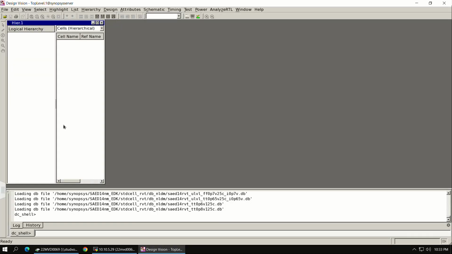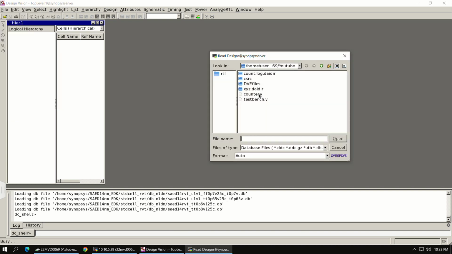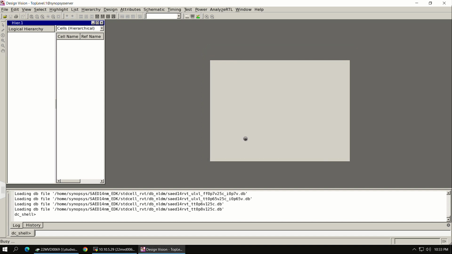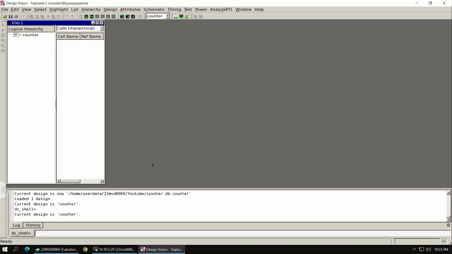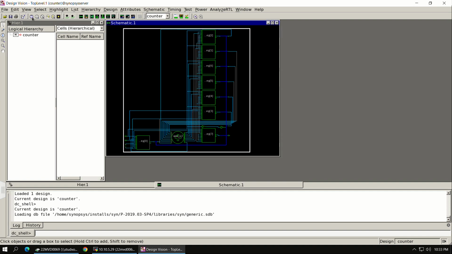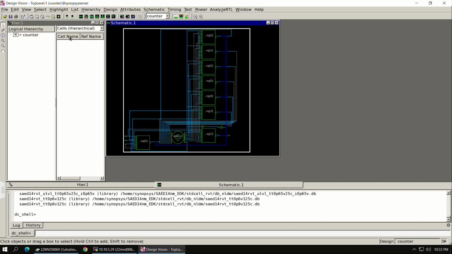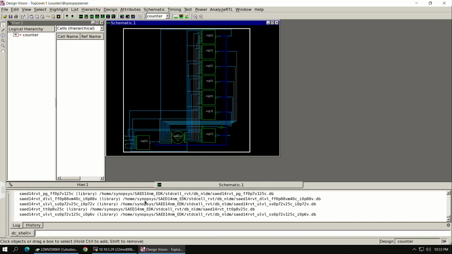Alright. So after analyzing, I have to read this. First I need to read this, and again link this. So the current design is this. I'm going to see whether it is correct or not. Yeah, it is not synthesized right now, but I have the library. Once I have linked the library, fine.